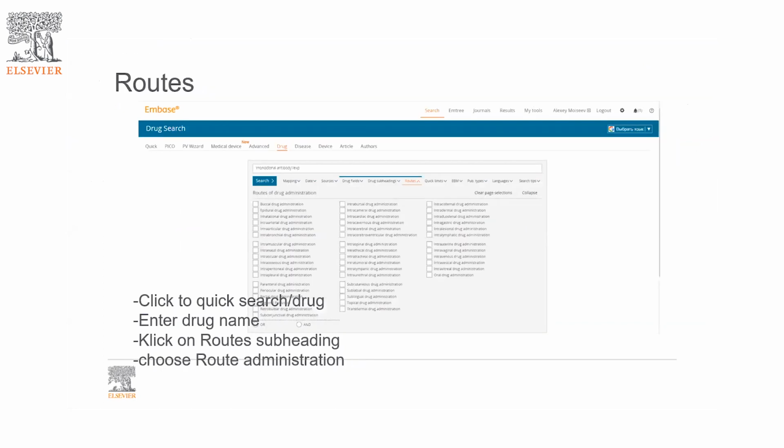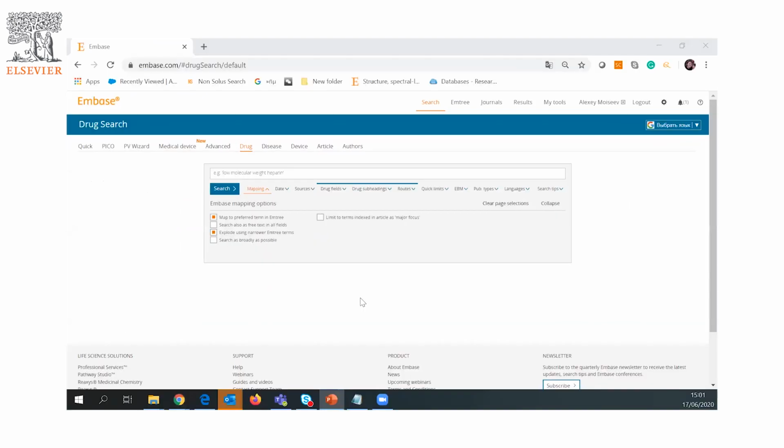How to find information about routes. It's also very, very simple. Going to drugs, for example, entering here. Might not be a good sample, okay.